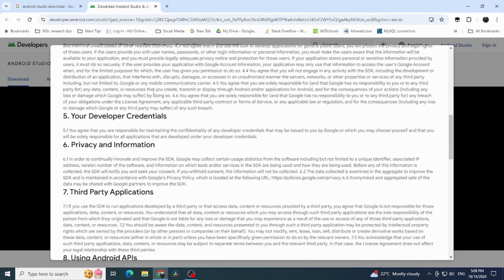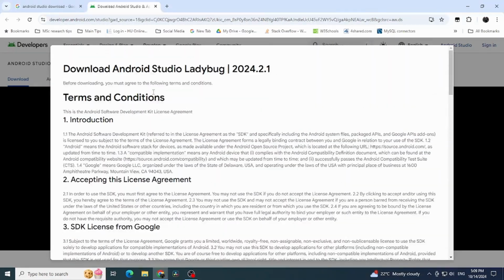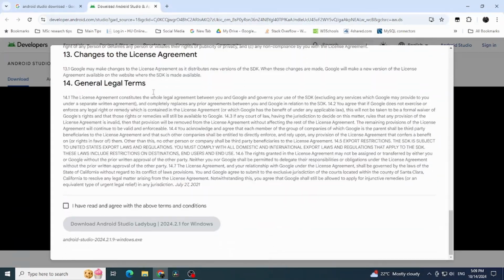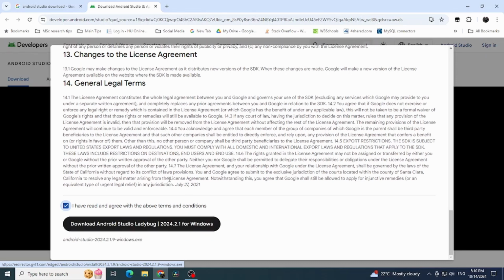You can read all the terms and conditions for this setup, and we have to check this checkbox that says I have read and agreed with the above terms and conditions. So I have to select it. As soon as you select this checkbox, this button is going to be enabled so that you can download. As you can see right here, this setup is for the Windows operating system. So I have to click this button in order to download the setup.